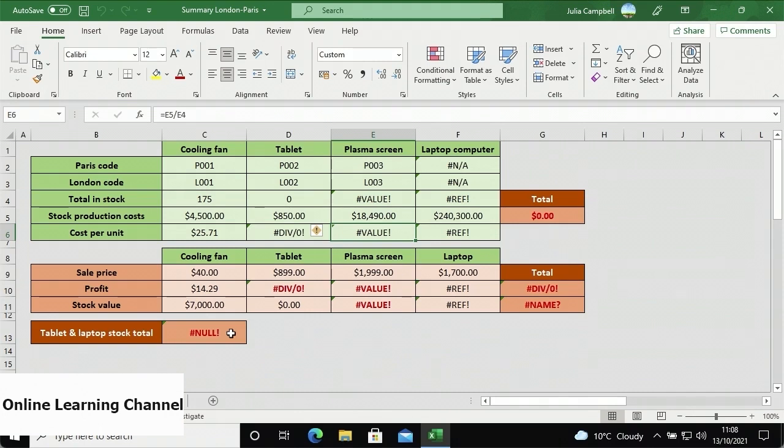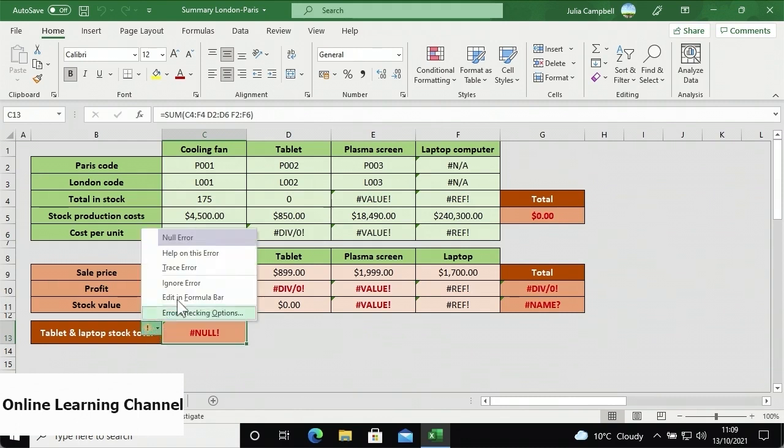To find out more information about this error and how to solve it, you can again select the cell and then click the warning icon that appears on the left. And again in the menu, it states the type of error this is. You can access help on this error, as well as trace this particular error within the worksheet. You can also choose to ignore or edit it, or access the error checking options.